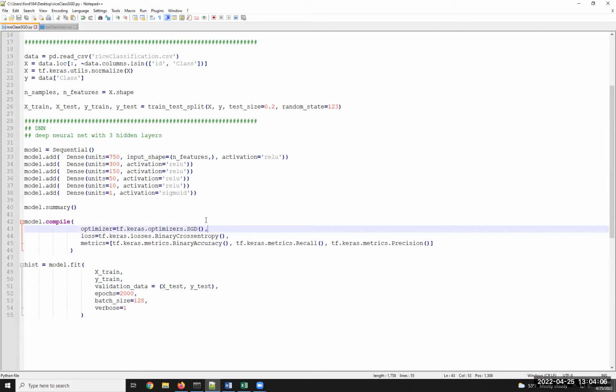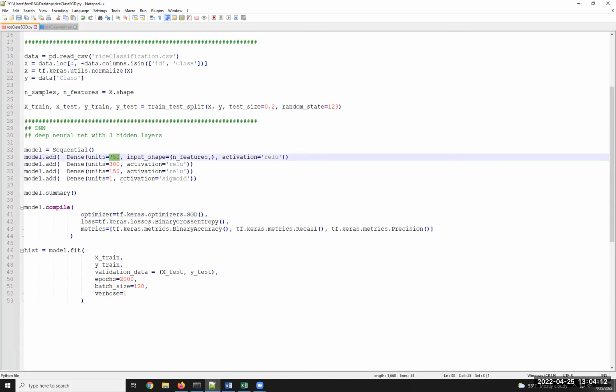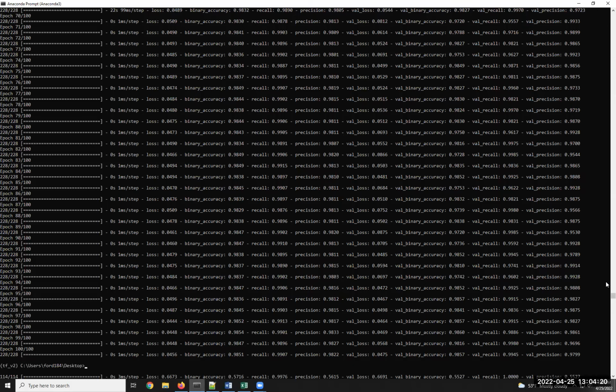I could even demo it. It'll take a second, but what I started with was only 4 layers, and I think it was something like 50, 25. And then essentially it just never improved. I think it was Rice class.